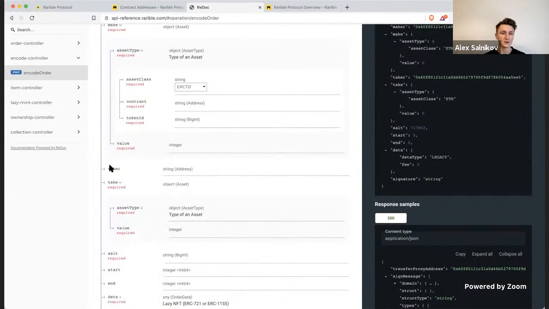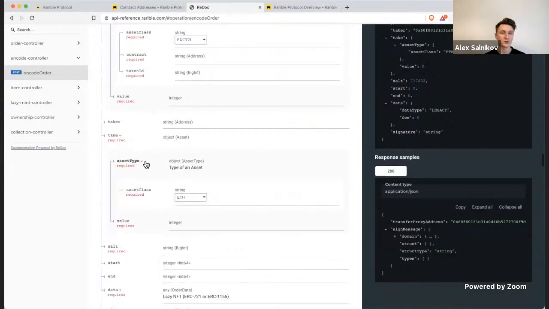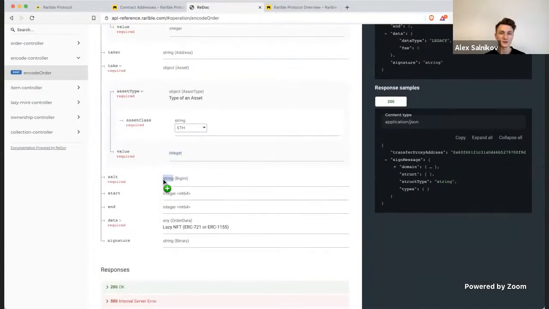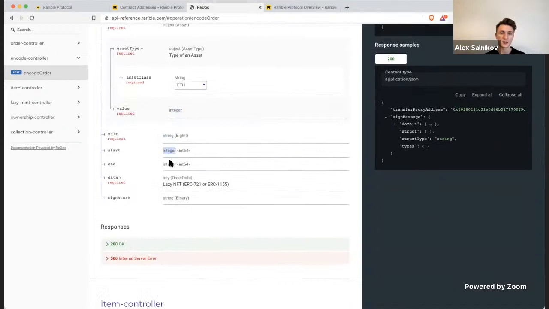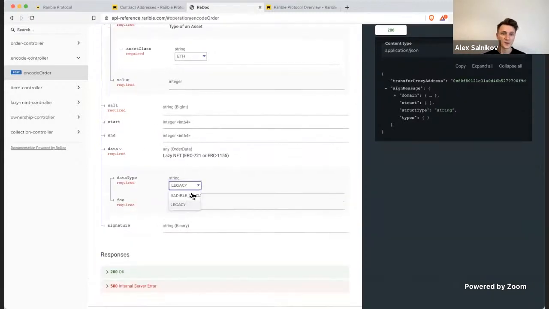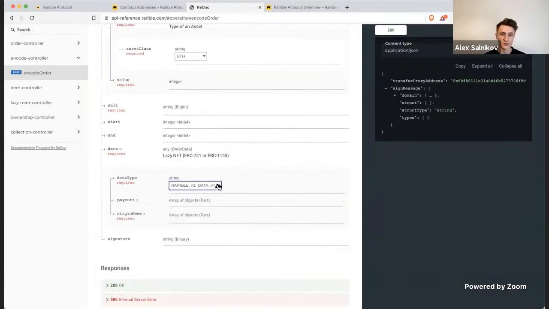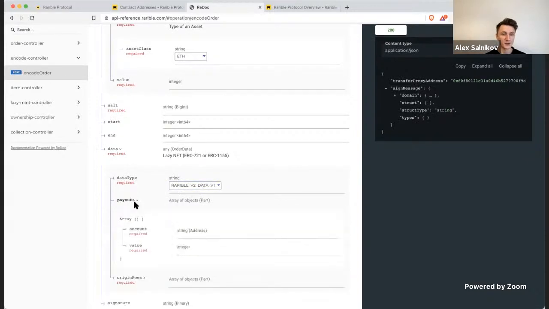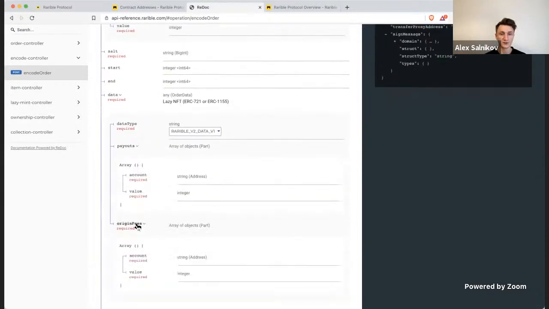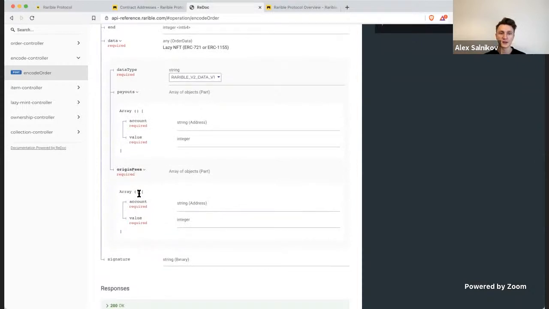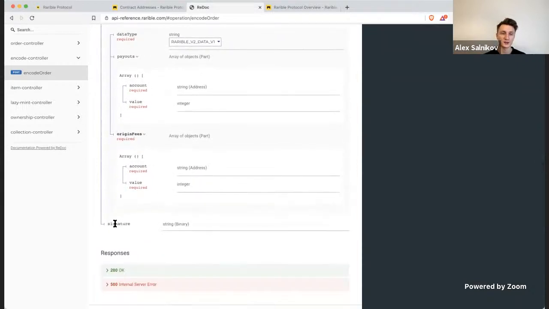Then the taker is empty, and you specify what you want to get in response. You want to have 10 ETH in response. Salt is a random number. Start and end are the time constraints for that order to go live. Here is the data field. You need to have the Rarible v2 data, and you can specify payouts and origin fees. Origin fees are the front-end fees that you want to pass, and you need to sign this order, the signature.